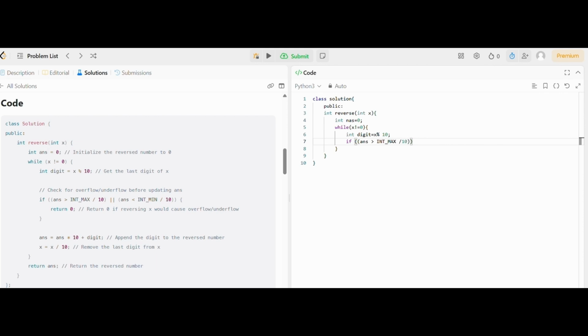Now we have to check the condition: if the given answer is greater than the integer's maximum limit or less than the integer's minimum limit. If it is, it will return 0, otherwise it continues into the next loop. Like answer is equal to answer into 10 plus digit. Here we assigned the answer value as 0. So 0 into 10 plus digit, where the digit is stored as the earlier value, that is x modulus of 10.